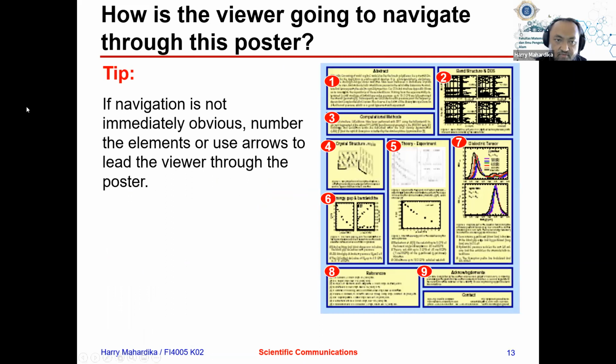Okay, another tip: if navigation is not immediately obvious, number the elements or use arrows to lead the viewer through the poster. So it's just like guiding children. If you want to make some kind of infographic, you could also use arrows in the poster as a guide to read the materials contained in it.